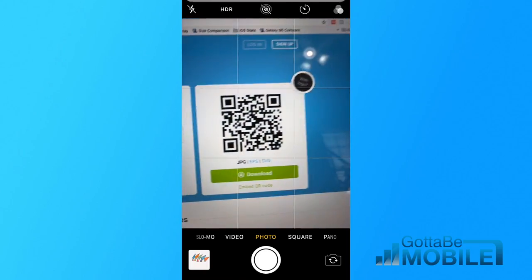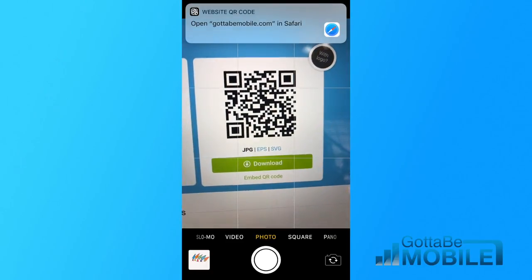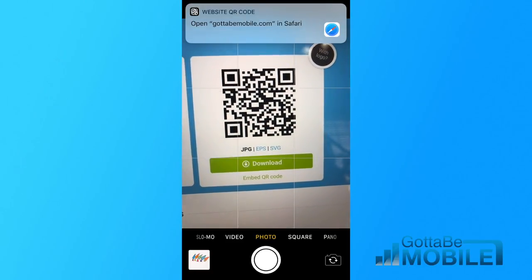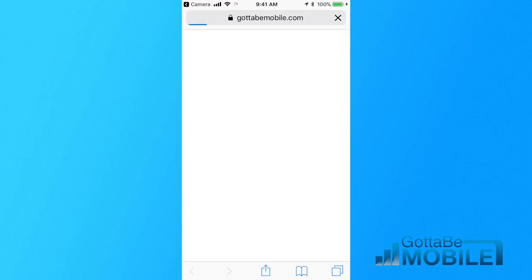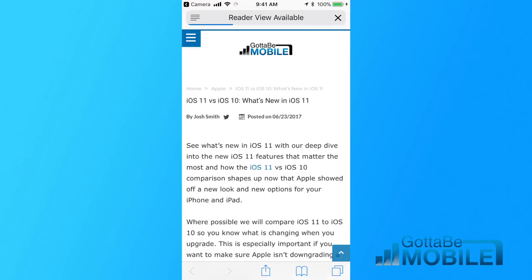With the camera app, you can now scan QR codes right inside. So when I point at the QR code, it detects it. I can tap on that up in Safari, and this will do it for a variety of different things where a QR code is useful. So it's not just for going to a web page, it might be to add a contact or tons of other different features.